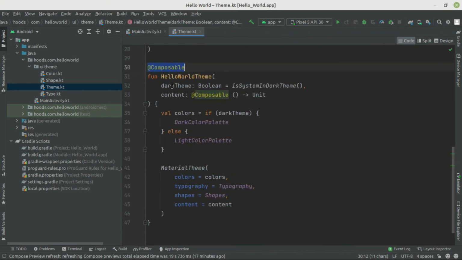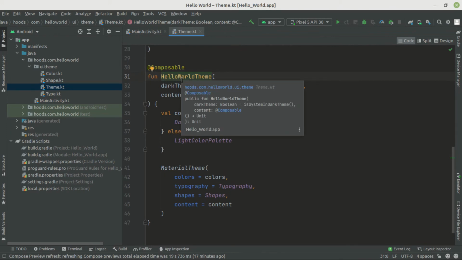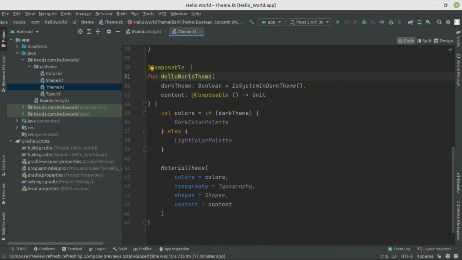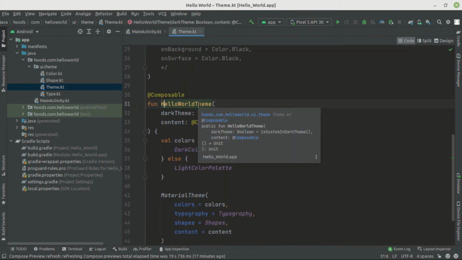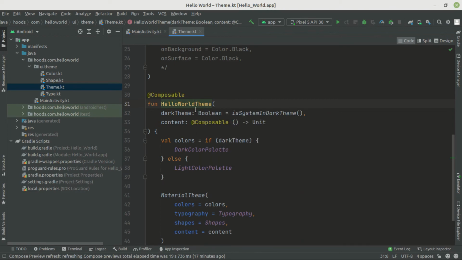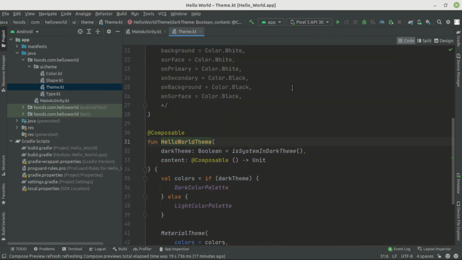And a composable function has the first letter capitalized so that we can differentiate it from other Kotlin functions. So here we have a composable function called HelloWorldTheme. It's going to be different if you created a different name, but you can rename it to whatever you want. So we're going to leave this as is.